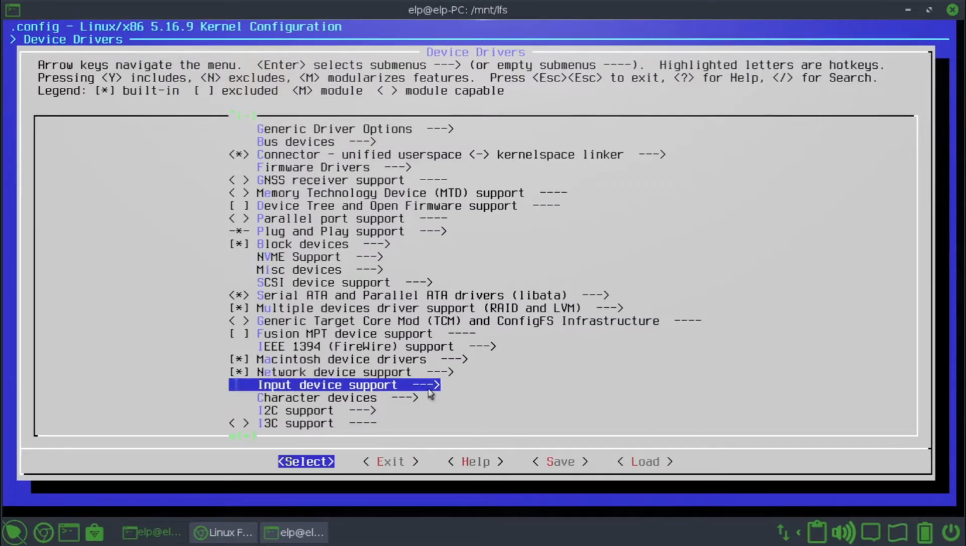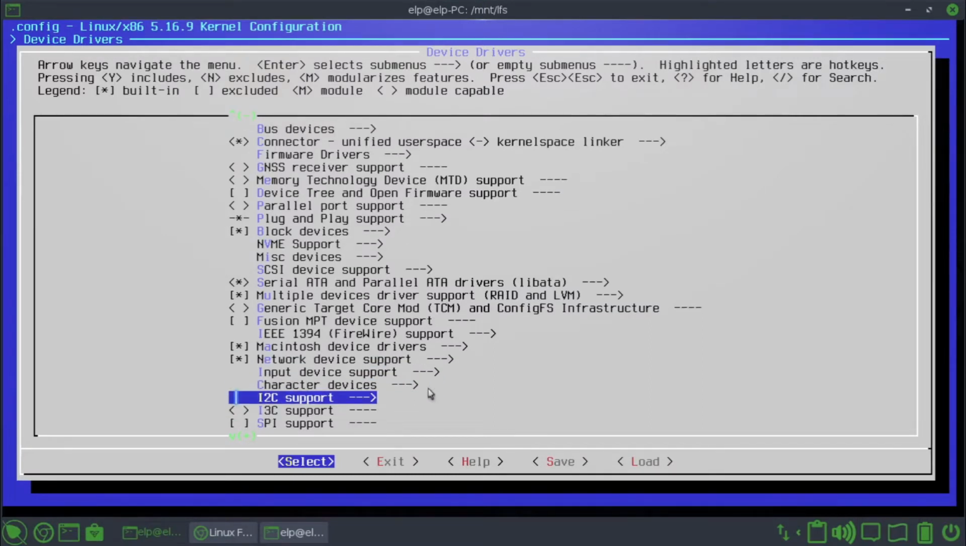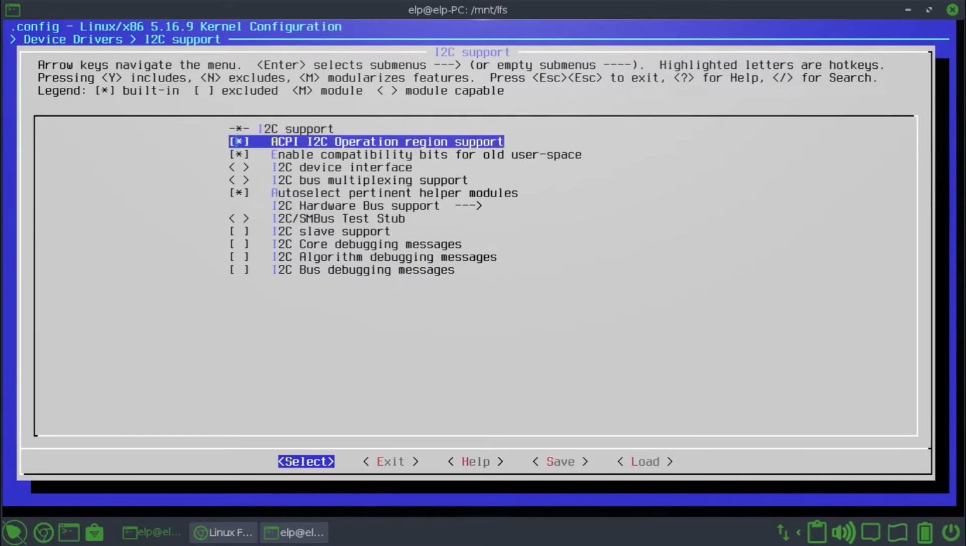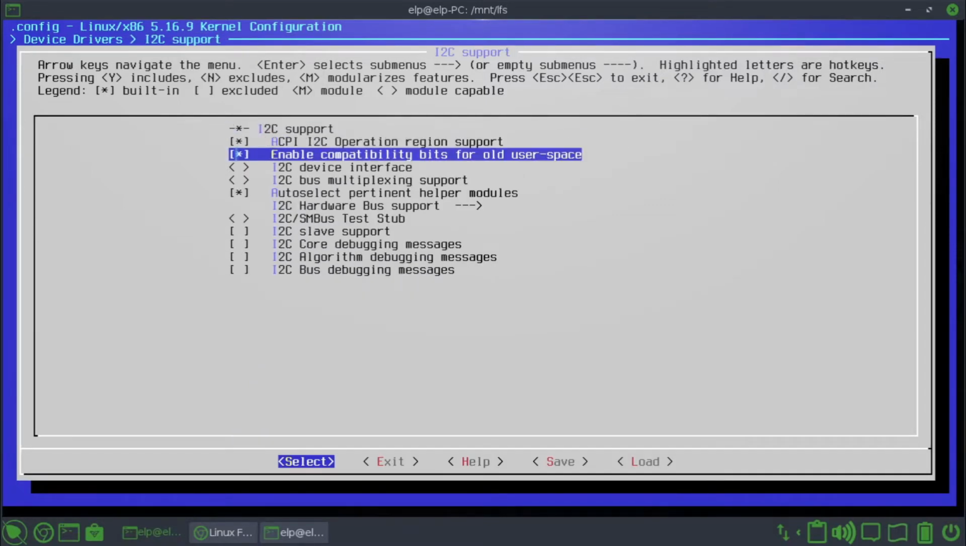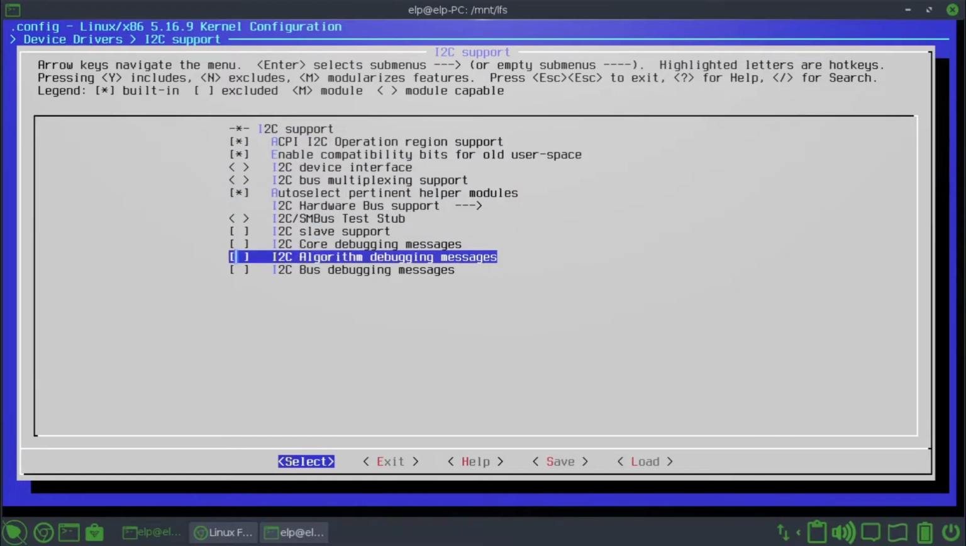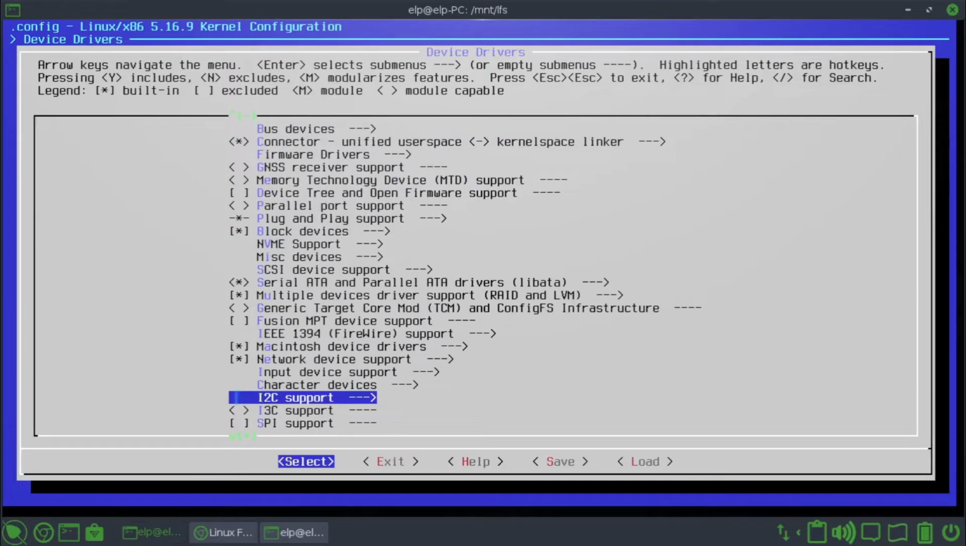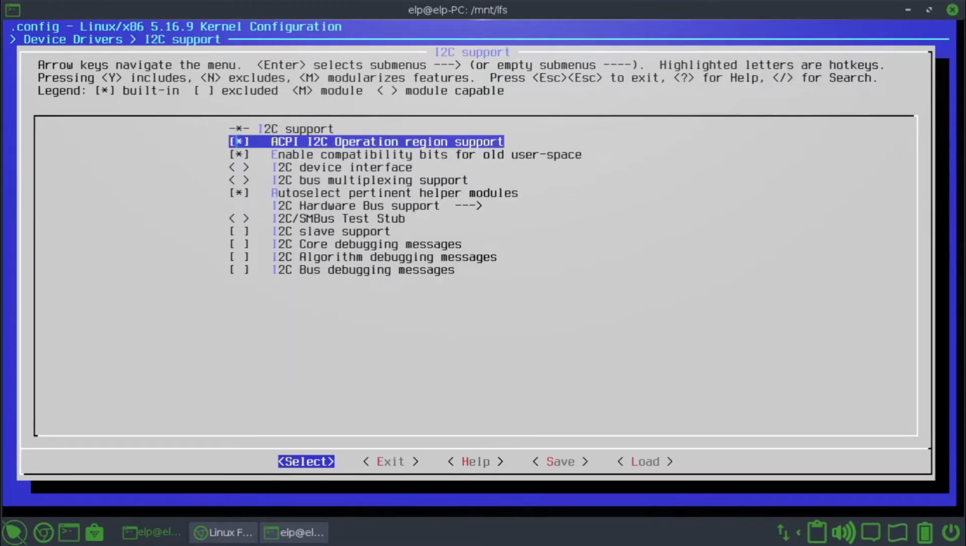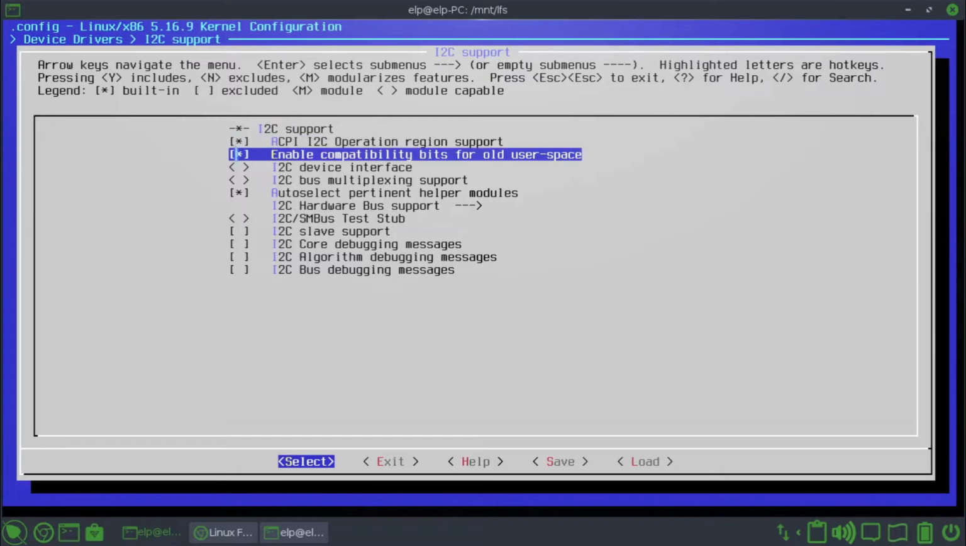So there are a lot of I2C support options. I2C is the bus, I2C core debugging messages, I2C algorithm debugging messages, I2C bus debugging messages. Okay, I2C support. Let's select I2C support, I2C device interface, I2C bus.